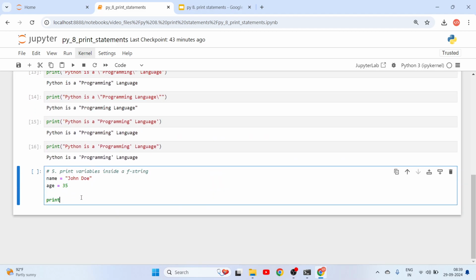So what I can do is print, "my name is", open and close your curly braces. So my name is this, and I am, again open and close the curly braces, years old. So before the start of the string, I'm going to use an f. This f-string is basically used to substitute some variable values within a string. So here the main string should say my name is, let's say, John Doe, and I am 35 years old. So this is what we are expecting, right?